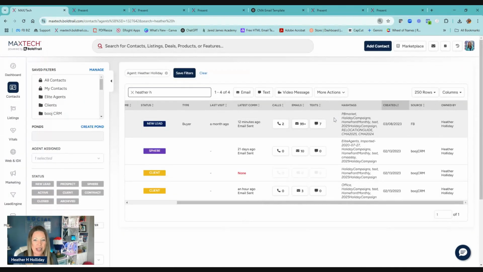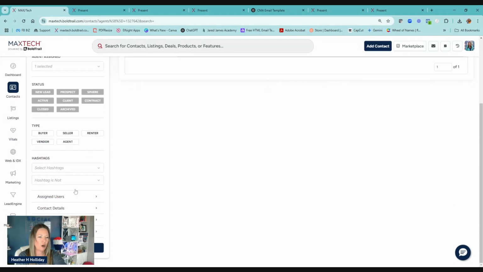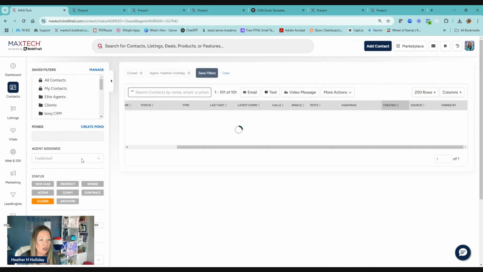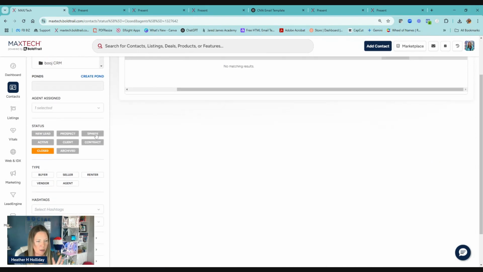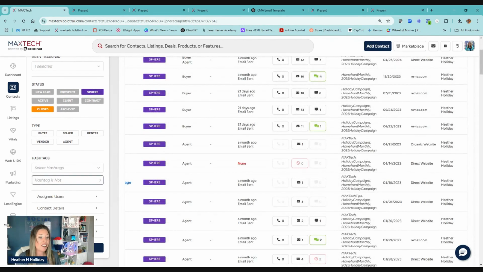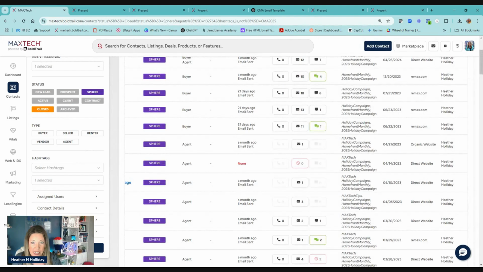What I would recommend is knowing who to send them to. I can come over here. Let me clear these filters, my contacts. I can come down this little row here. I'm going to say all of my closed. And I don't have anybody, so I'm going to just add sphere. Pretend I didn't do that because I don't have any closed, obviously. The hashtag is not, and I'm going to do CMA 2025. So I can come right here. So all of my closed peeps who I have not prepared a CMA for are all right here.